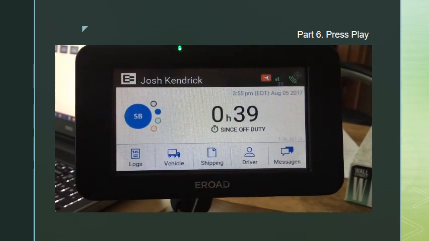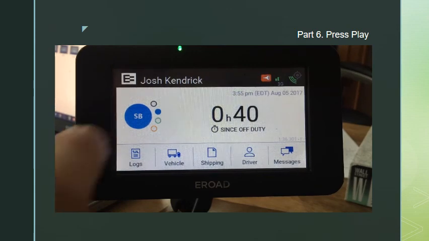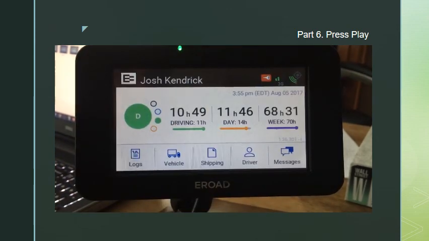So after our 30-minute break, we then continue driving and we can simply drive off from sleeper berth or off duty and it will put us into drive mode. When it puts us into drive mode, it will then go back to the black screen and count down till our next break is due. That could be your 11-hour rule or your 14-hour rule, whichever comes first. For this scenario, we're going to drive back to the yard and drop the trailer.